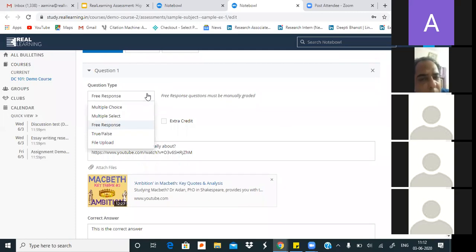When teachers click on question type, they will get 6 options that they can choose from. They can decide this is the type my question will be. For example, there is multiple choice, multiple select, free response, true false, and file upload sort of questions. So teachers have the flexibility to choose what type of questions they want.